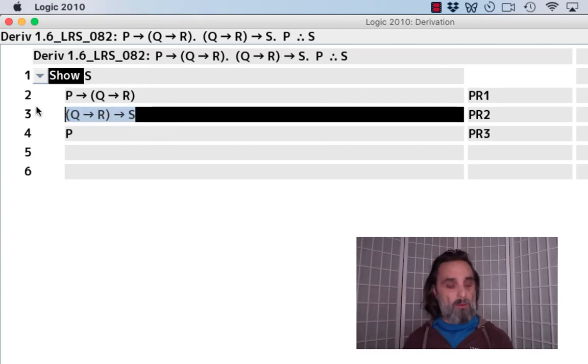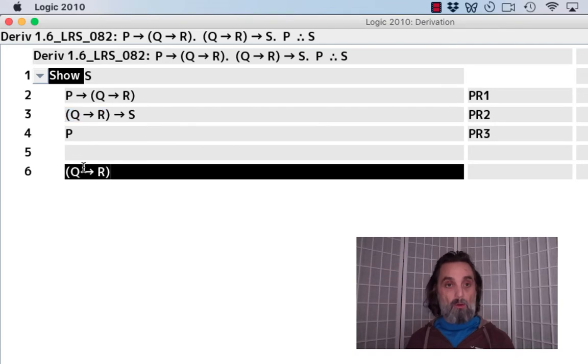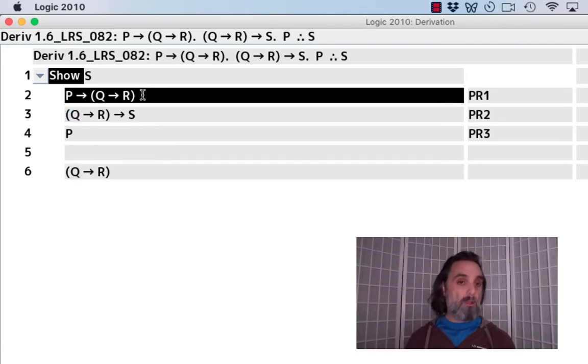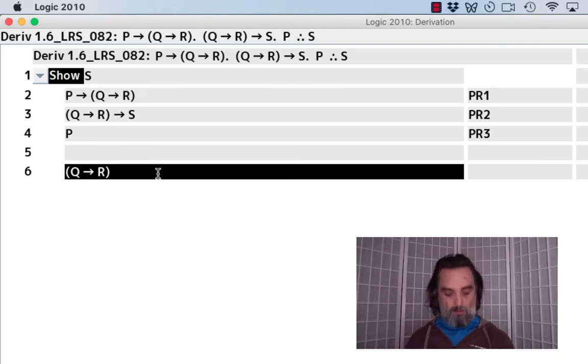If we look at line 3, the first thing we can ask is, what do we need for modus ponens? What do we need for MP? This is the main conditional. This is the antecedent, which is itself a conditional, and that's the consequent. So for MP with line 3, we would need Q arrow R. We look at line 2. Line 2 is also a conditional. This is the main conditional, that's the antecedent, and that's the consequent. And so for MP with line 2, we would need P.